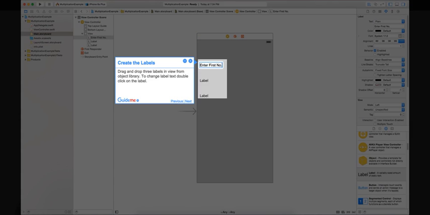Step 7, create the labels. Drag and drop three labels in view from object library. To change label text, double click on the label.